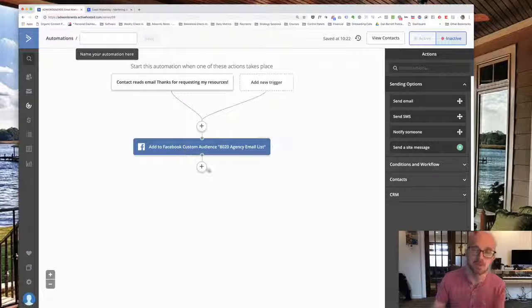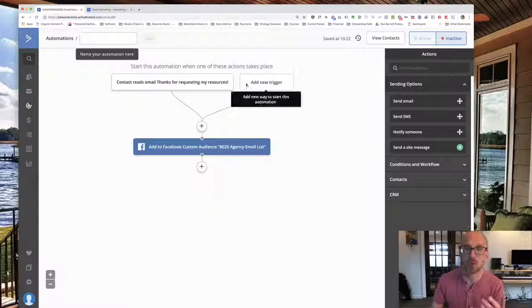This gives me the ability to follow up with them in a specific way. Like, all right, I know this person was motivated enough to actually open the email, read some of my content, right? I know they're at least somewhat active, somewhat more motivated than someone who just filled out the form.